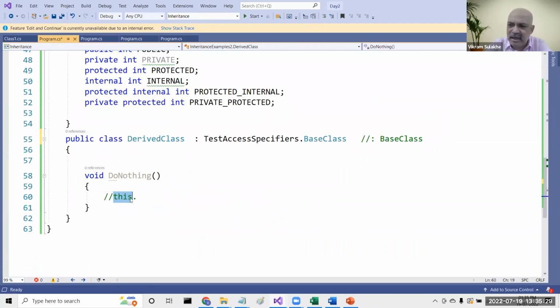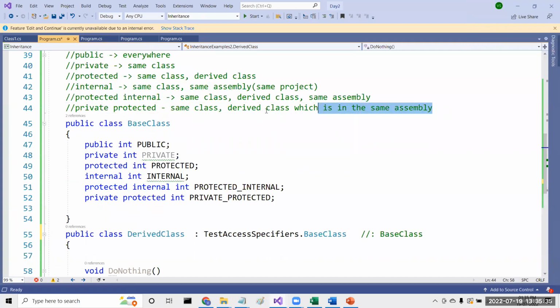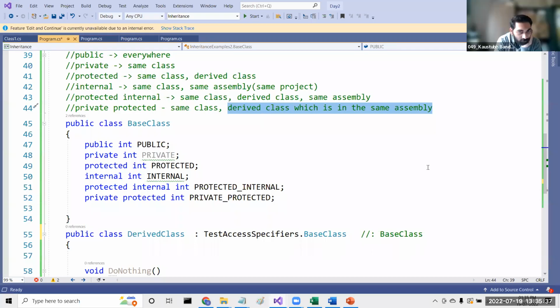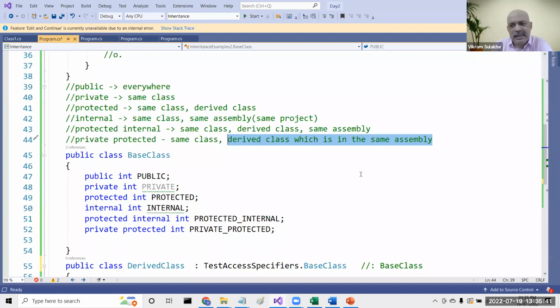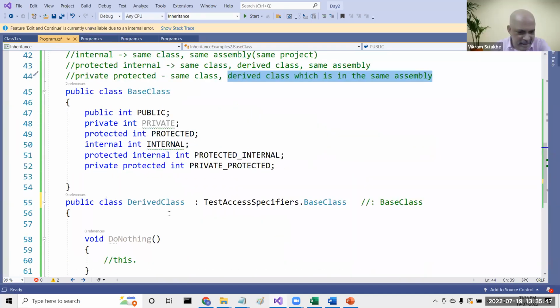Would private protected be available? No. Private protected is not available because they are no longer in the same assembly. Are we clear? It is a derived class, but they are in different assemblies, so it is not available.